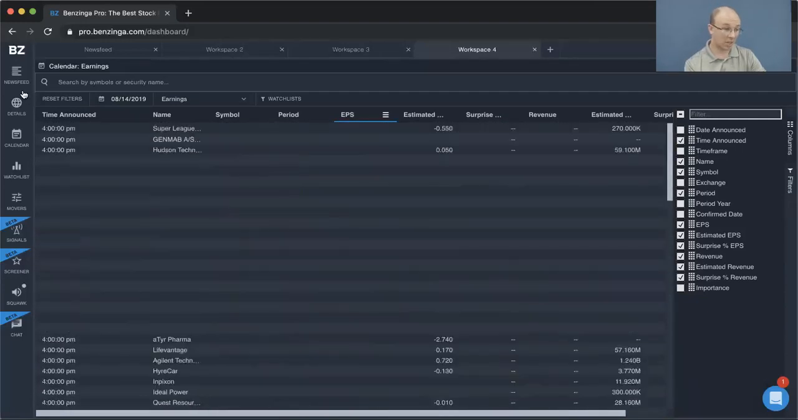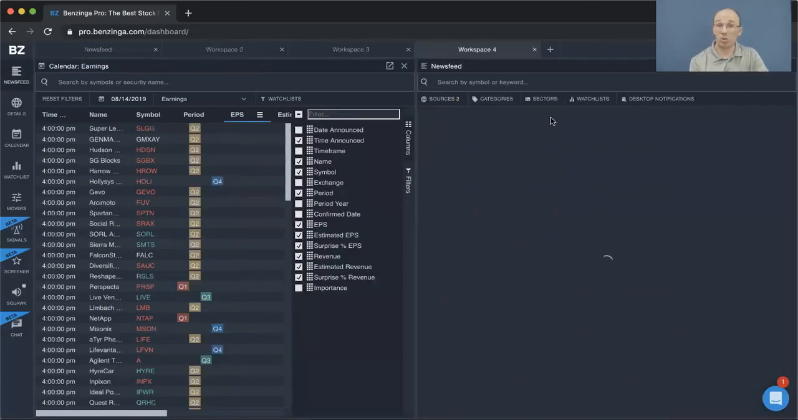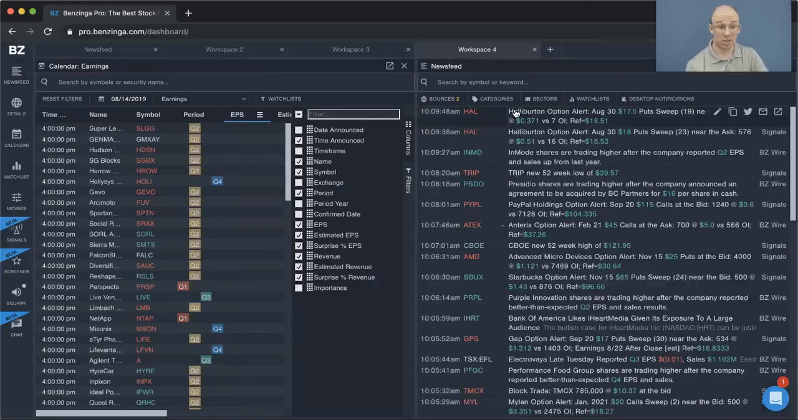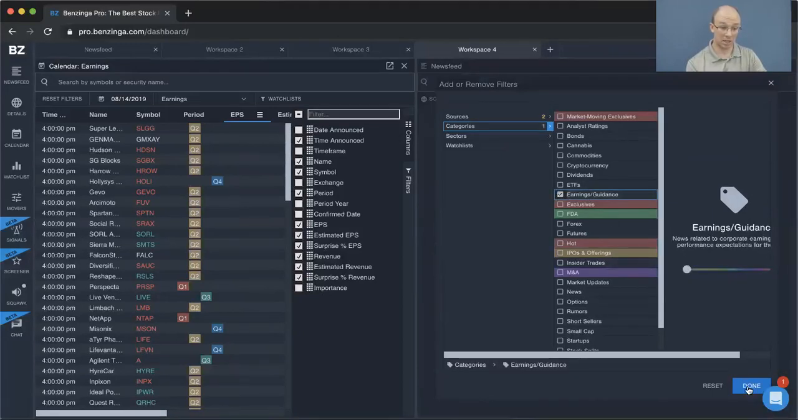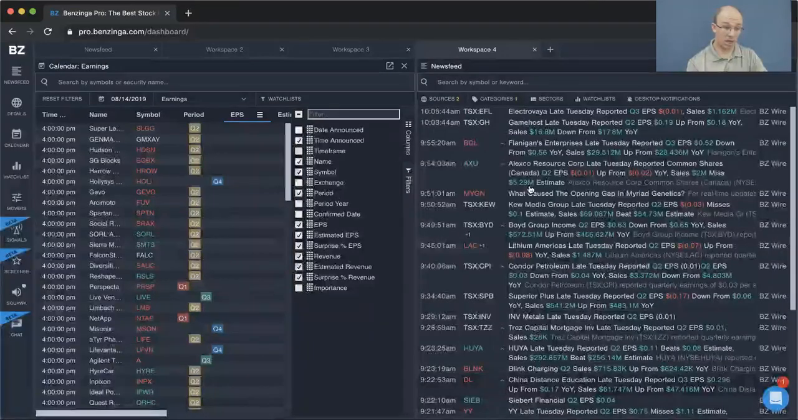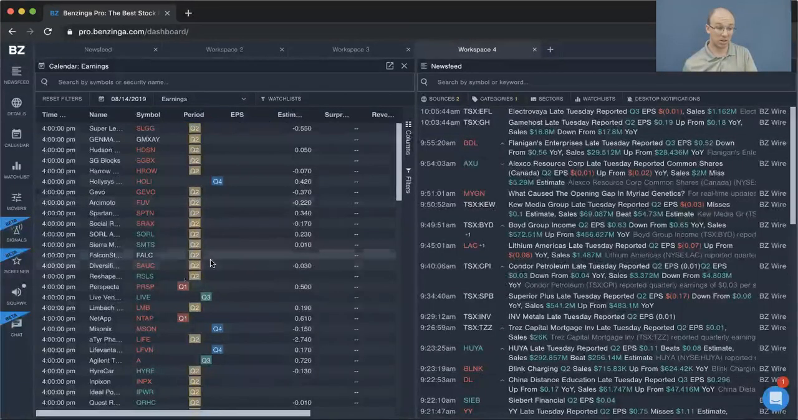And then I'm going to open up my news feed and go right back to that categories tab. So I'm going to categories, and then I just select earnings and guidance for my category. I click done. And now I have all of the earnings announcements in one spot, along with my earnings calendar on the other side here. So this is a great way to make sure you never miss an earnings announcement.